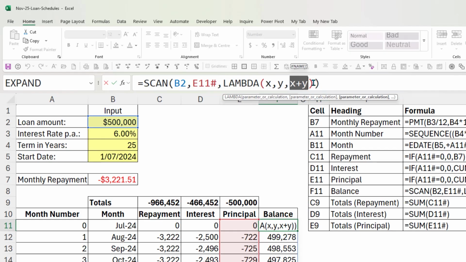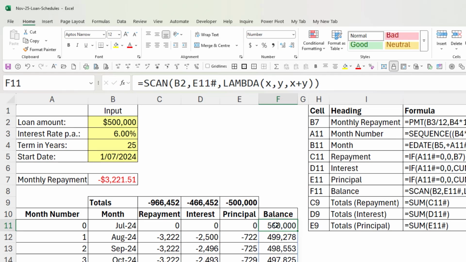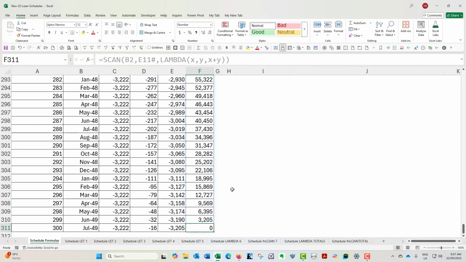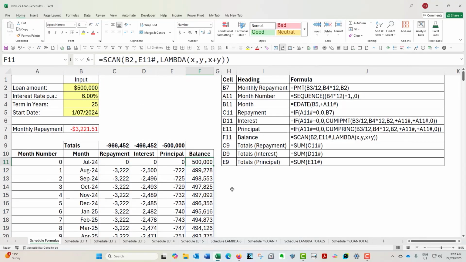Now, this does a line-by-line calculation. What happens to the value for X plus Y? It gets put back to the value for X as the starting point. So it's perfect for running totals, which is what this is doing. So the effect is we start off with the $500,000 and then we reduce the amount by the principal, which is the E11 reference, and so the principal slowly reduces the balance until we get to the bottom and we have 0. They are all of the entries for the schedule.